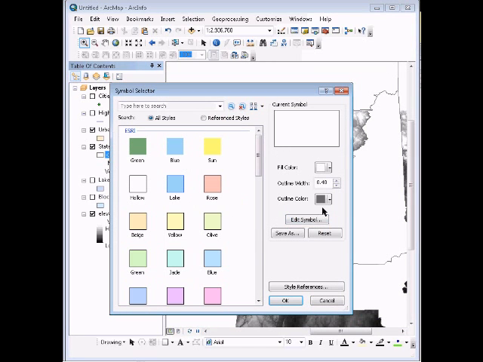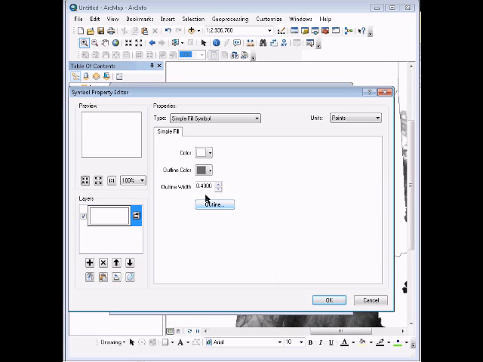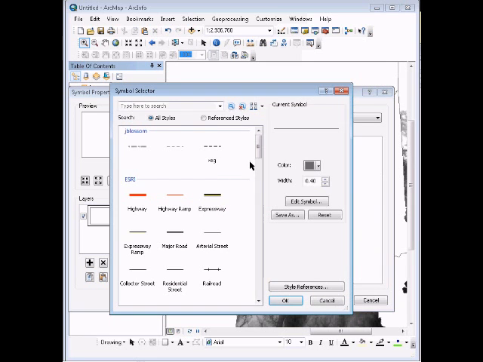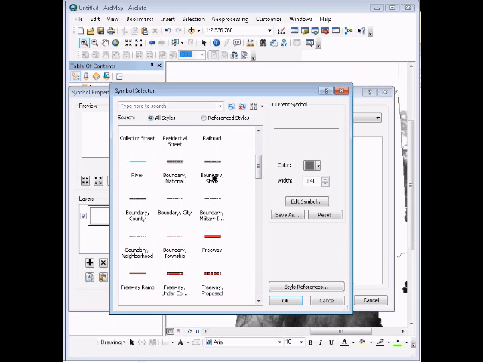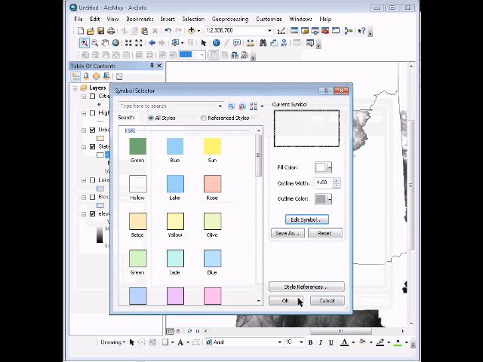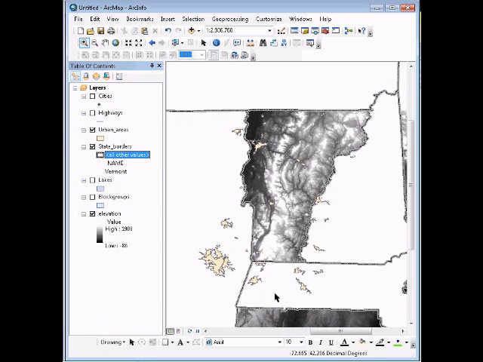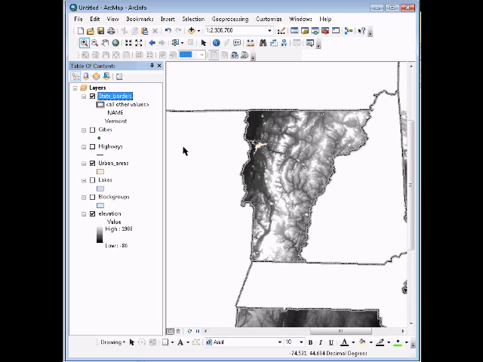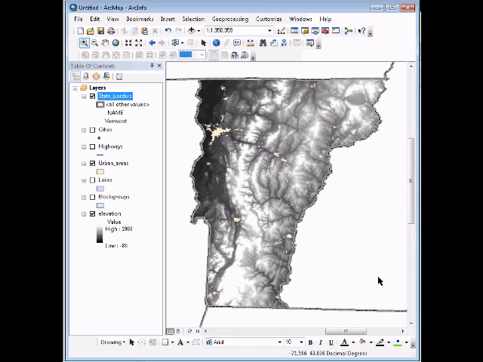Let's see, I want to edit the symbol that's used for the outline. I'll click the outline choice here, and I'll choose something that is more representative of state borders. And then the last thing I want to do is drag this to the top of my map so that it draws last in the drawing order and effectively covers everything outside of Vermont, or at least immediately surrounding Vermont, covers it up.